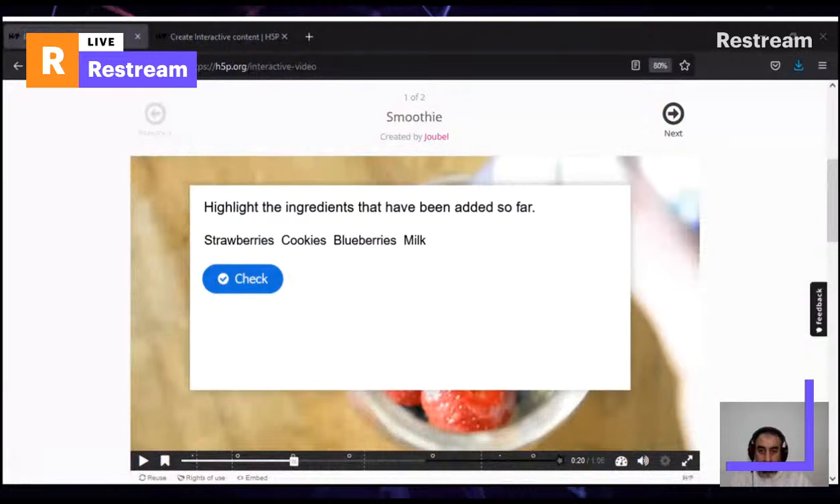Sorry, this is okay. This is an assessment, which I clicked and the screen opened in full mode. So highlight the ingredients that have been added so far. Maybe strawberries or blueberries, and you can check and click next. I think I opened it full, that's why. Yeah, so you could do that, right? Click on check.